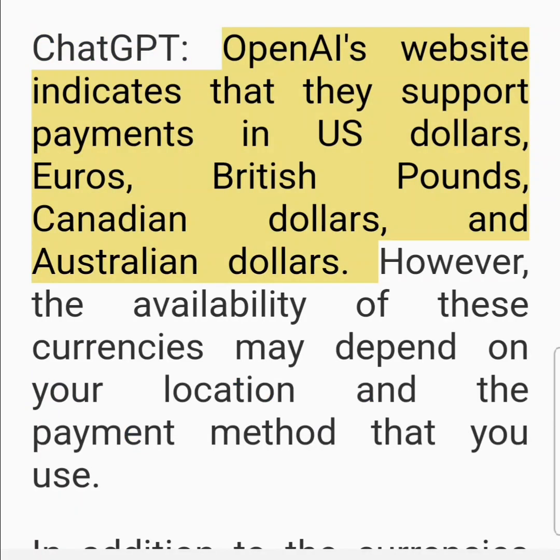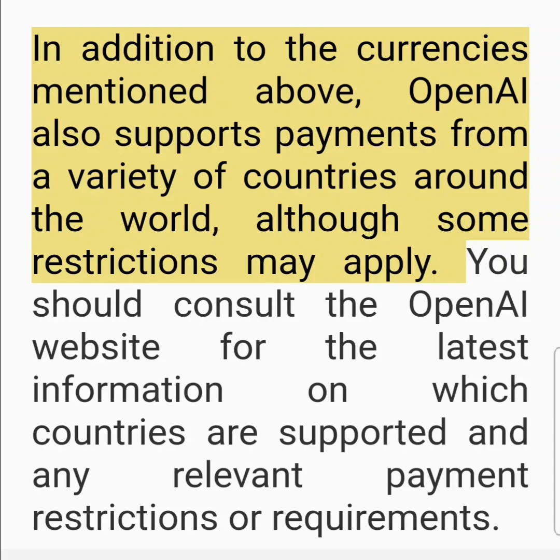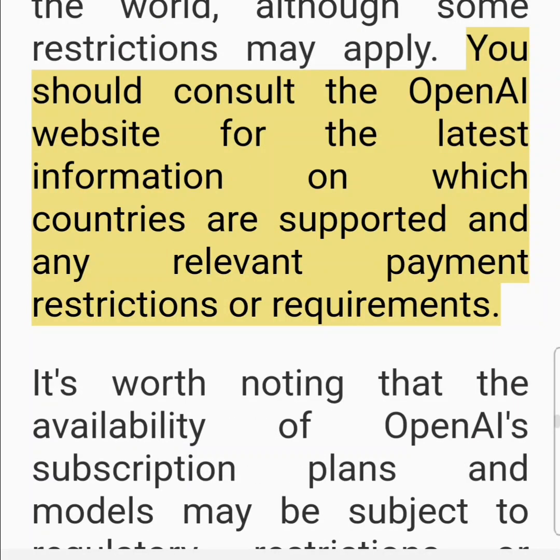ChatGPT. OpenAI's website indicates that they support payments in US dollars, euros, British pounds, Canadian dollars, and Australian dollars. However, the availability of these currencies may depend on your location and the payment method that you use. In addition to the currencies mentioned above, OpenAI also supports payments from a variety of countries around the world, although some restrictions may apply. You should consult the OpenAI website for the latest information on which countries are supported and any relevant payment restrictions or requirements.